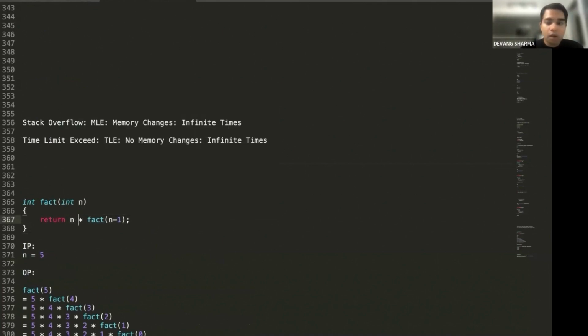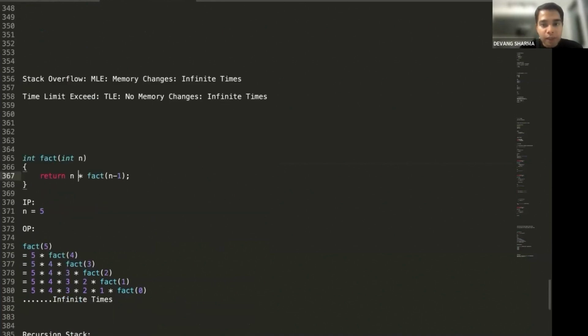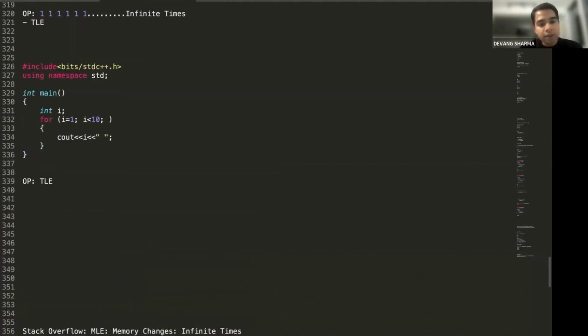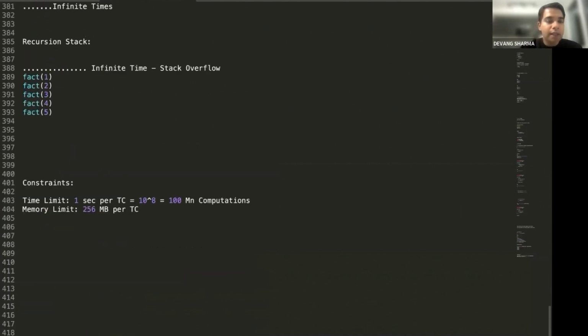Okay. All right, guys, is this example clear to all, the difference between TLE and MLE? In which case you get TLE, in which case you get MLE. It might be possible you are doing both the memory changes and an infinite number of times. So in that case, MLE will happen first and TLE will happen second.